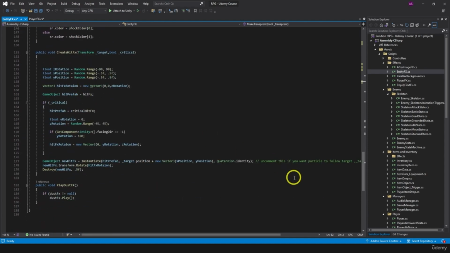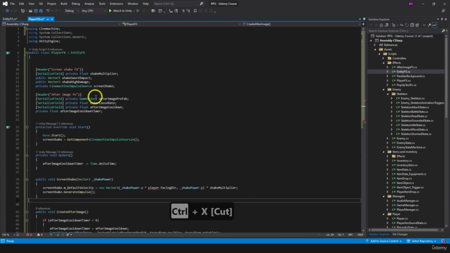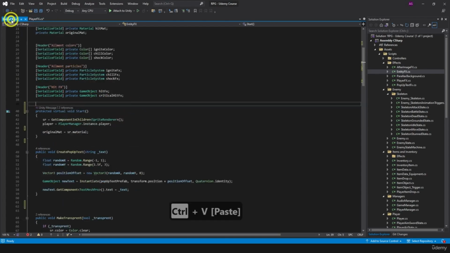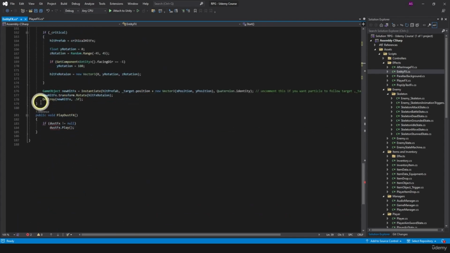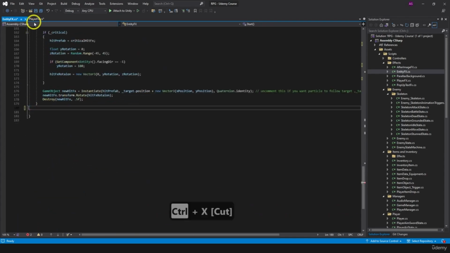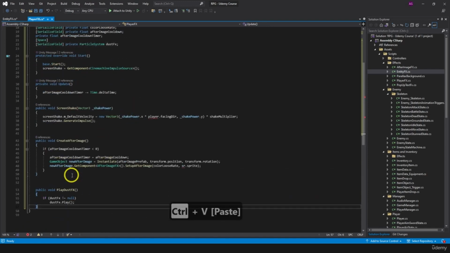Something else. There is a dust affix, so I want to take that as well. Dust affix. Cut out, go to player affix, paste in. Now there is a function that we need to cut out as well. Here it is. Cut out, go to player affix, paste in this function.